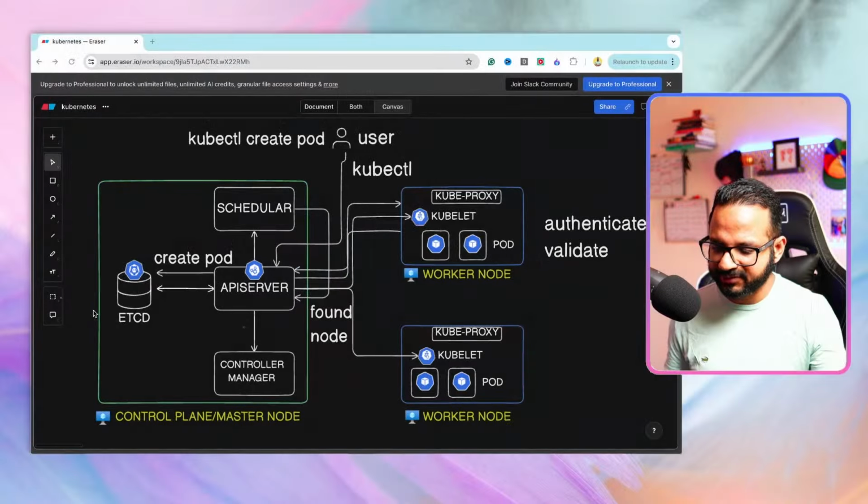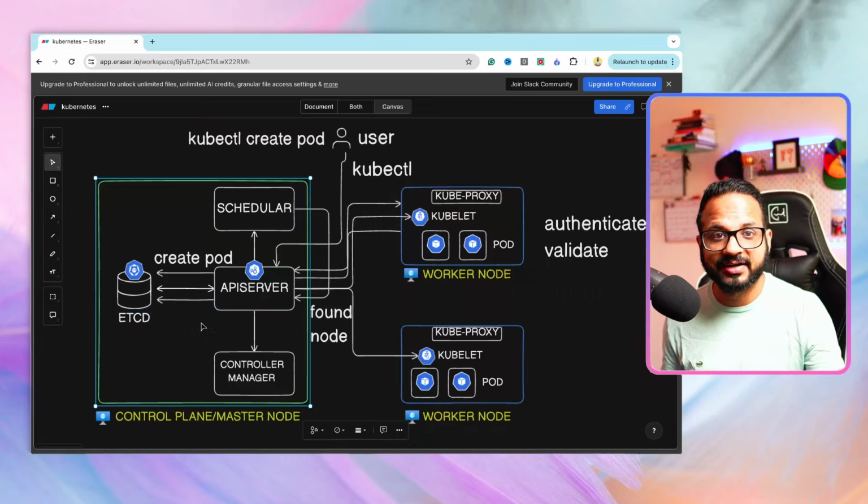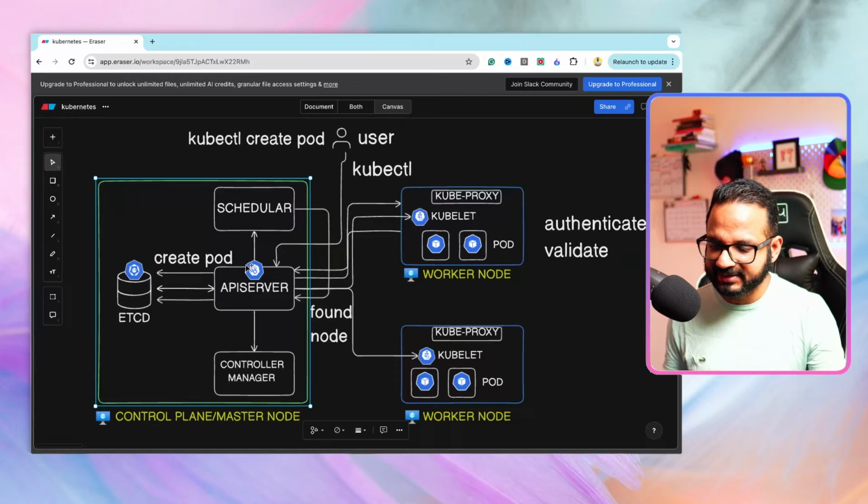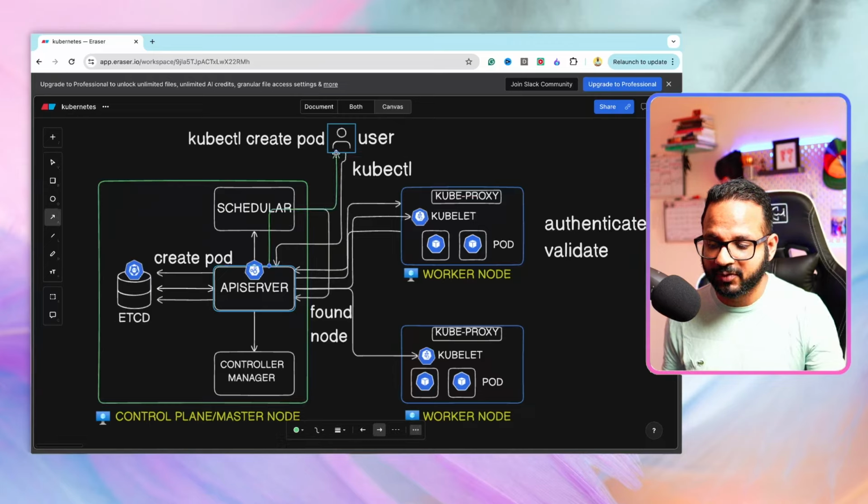Now the API server will add the entry in the etcd database that yes, the pod has been created. Now all the work has been completed, and it finally sends the detail to the user that the pod that you have requested has been created. Okay, so the user will finally receive that response.